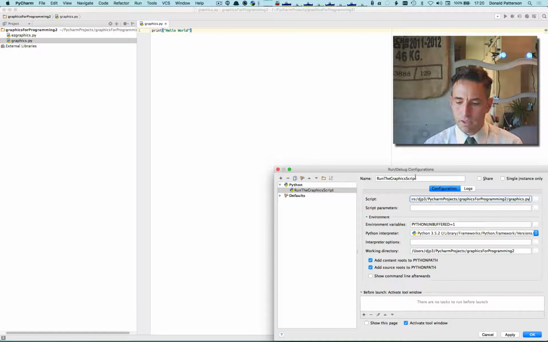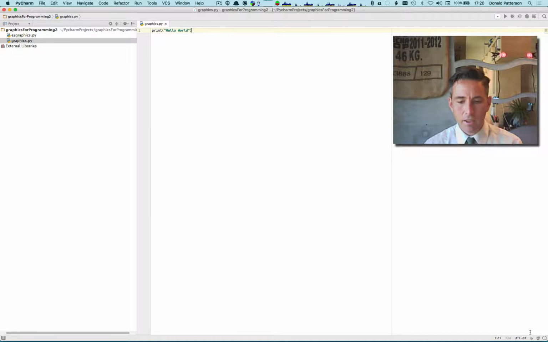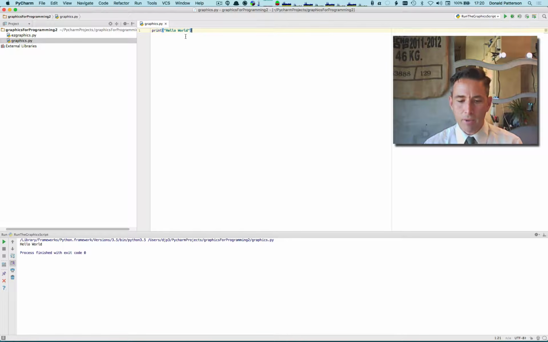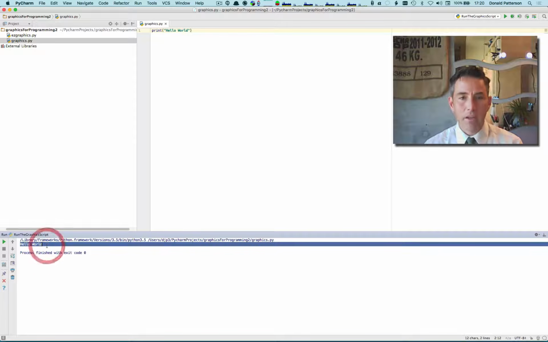Great, so far so good. And down here you can see that I am running the 3.5.2 interpreter. Everything else can remain as it is for now. I'll click OK. This configuration is now selected, and now when I hit run, I'll see the output of my Hello World program down here. Great, so I've got the basic structure for my project.